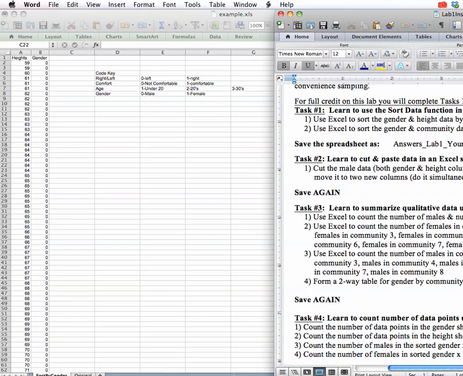So that's how you do things like this. Task number 1, use Excel to sort gender and height data by gender. So I sorted the genders and I sorted the heights all based upon the gender.